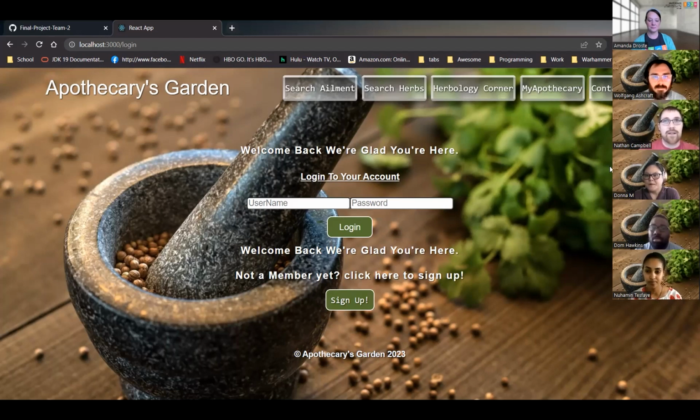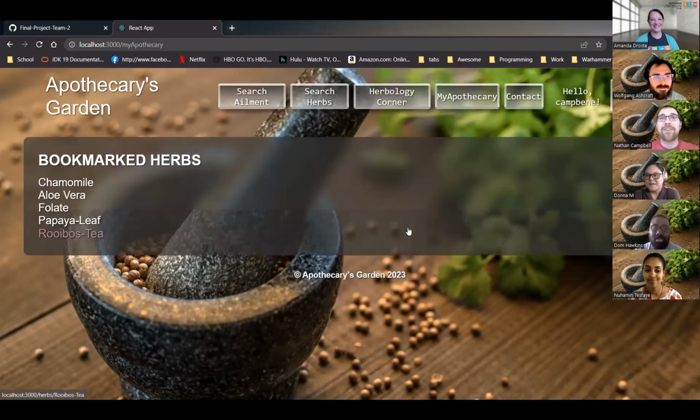By navigating to login, a new user can select the sign up button and create a username and password. When you do this, the site automatically creates a new favorites repository for you to utilize and build out your own herb garden in My Apothecary. Returning users can sign back in with a previously established username and password. Don't worry, this isn't my real password. And once logged in, you'll be forwarded to My Apothecary page. Here, you can view all the herbs you have previously saved to your favorites, and by selecting them, it will take you to that herb's informational page.